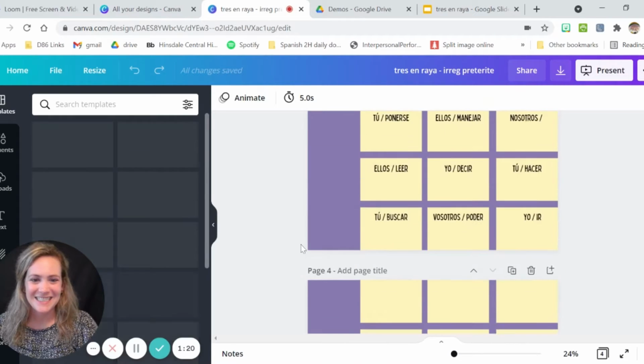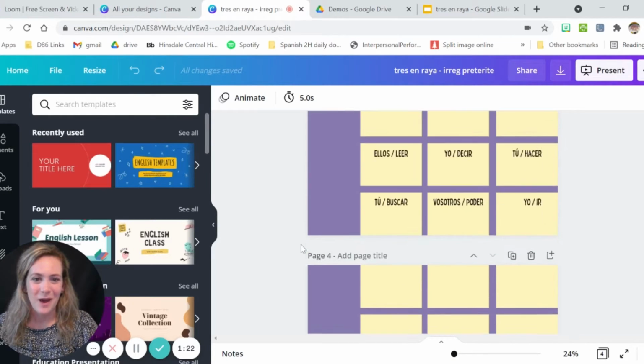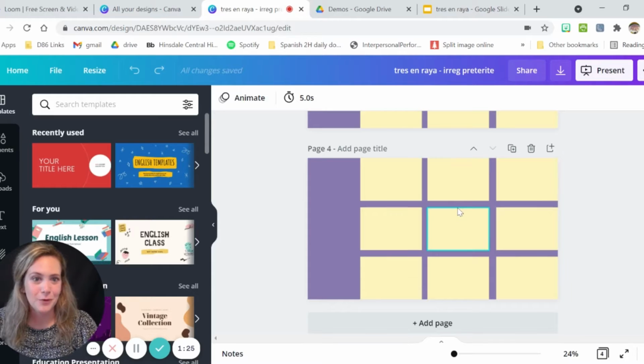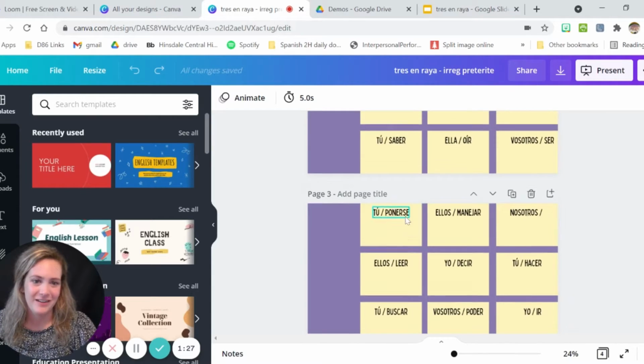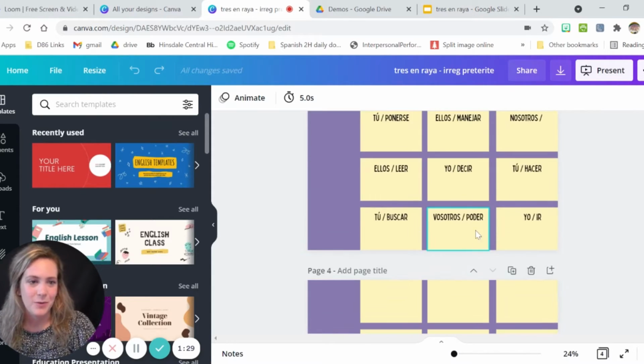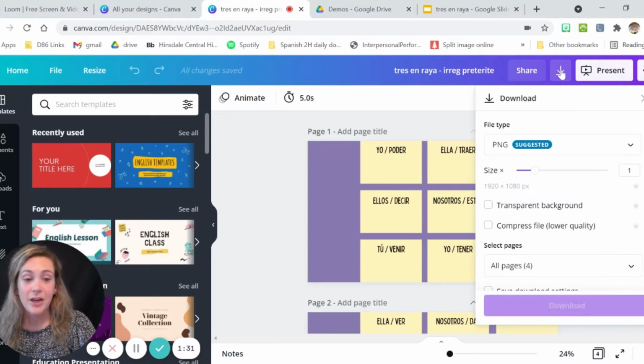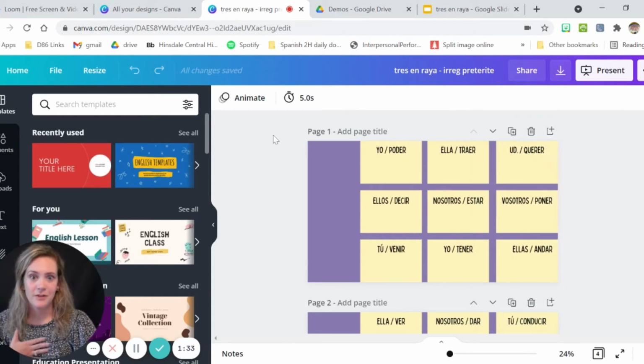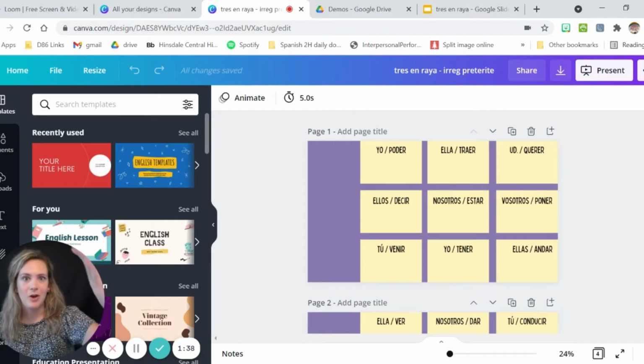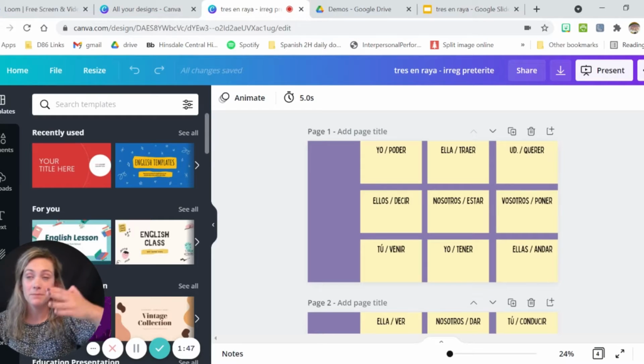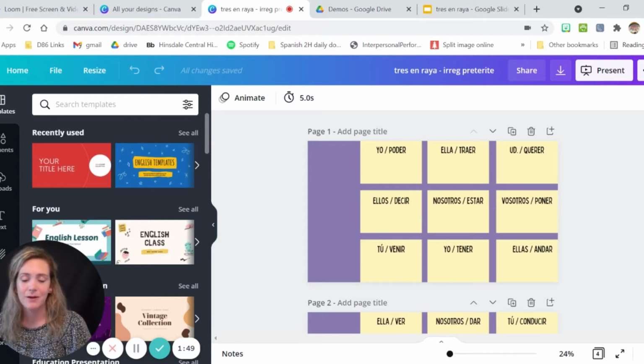I created this in Canva a while back. Page 4 is just the template. I've got my verbs up here as well. So I could download these all at one time. I prefer to do them one at a time, I think it's faster. When you download them all together, it creates a zip file, and then you have to go through and unzip and then go through the step of making these images your slide backgrounds. I just find it faster to do one at a time.